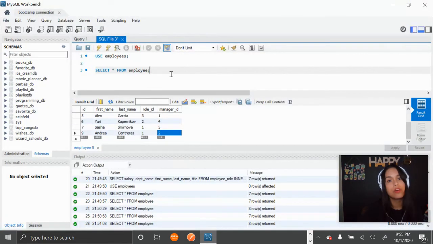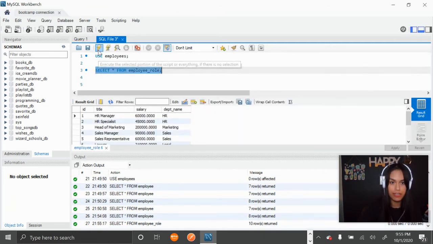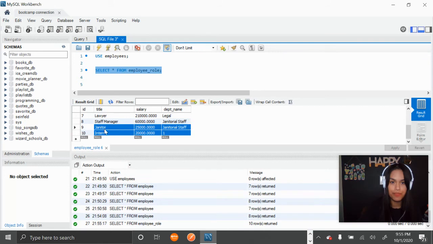So now I want to select from employee role. And let's see if we successfully added it. There we go. We have intern at the bottom.